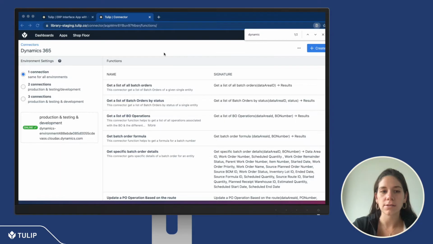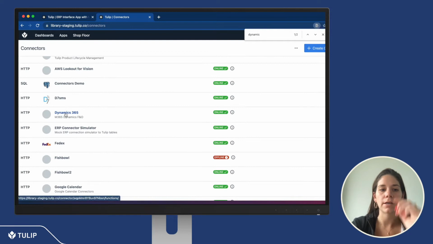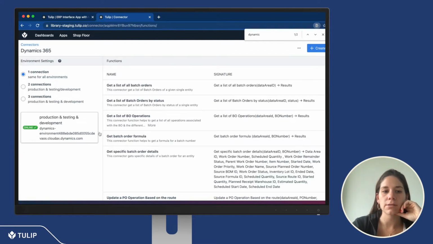Hi, I'm here to show you the ERP Interfaces application with Microsoft Dynamics. Via Tulip's connector functions, this can be found under the Connectors tab. You can connect to all sorts of different systems. In this case, we are going to showcase our connector to Microsoft Dynamics.